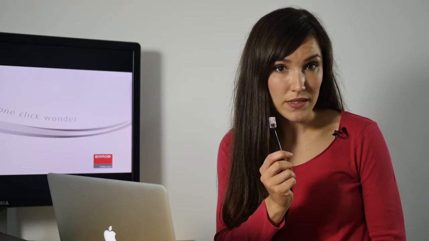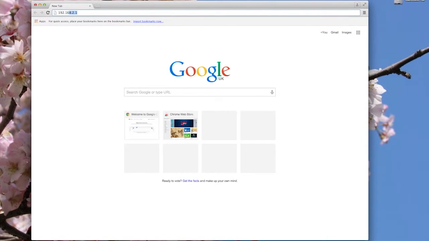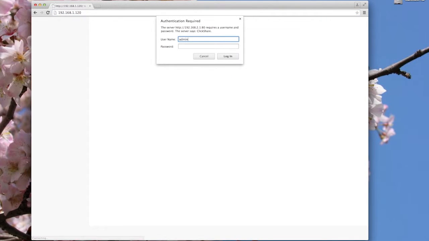Connect the base unit to your LAN with an Ethernet cable. Take note of the base unit's wired IP address. See the top right corner of the ClickShare wallpaper when the screen is not being shared. Launch a browser and enter the wired IP address. Log in using the default username and password admin.